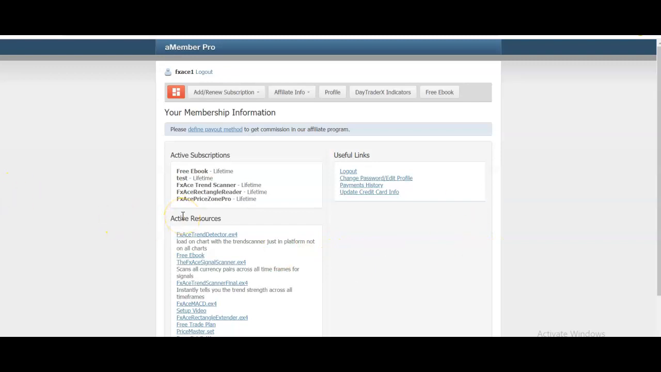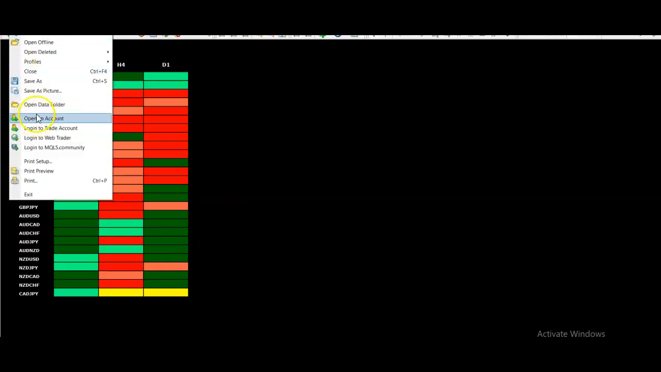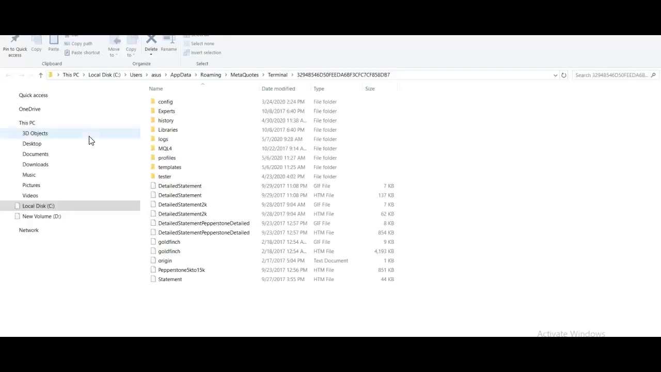Okay, if you already know how to put an indicator onto your MT4 platform, you don't really need to watch this video, you can head over and do it now. So once you've got them downloaded onto your computer, onto your desktop, just go into your MT4 platform, and top left, just select file. You want to locate open data folder.